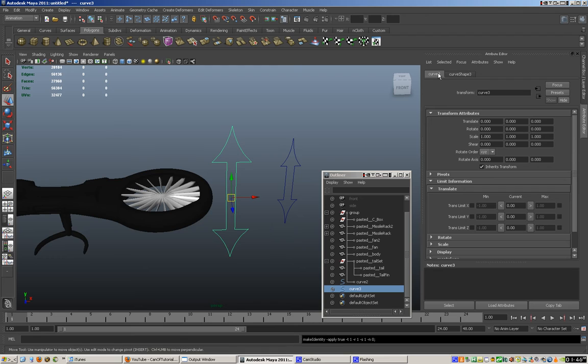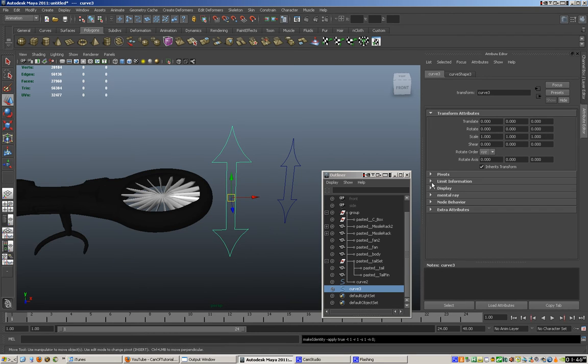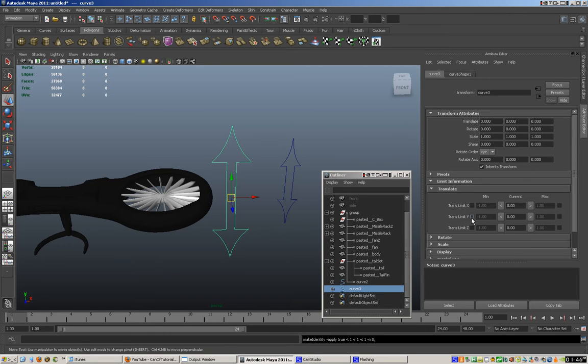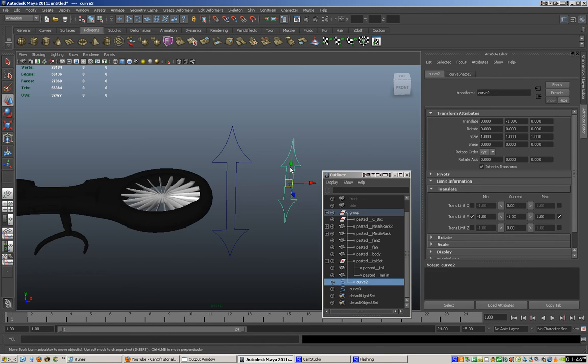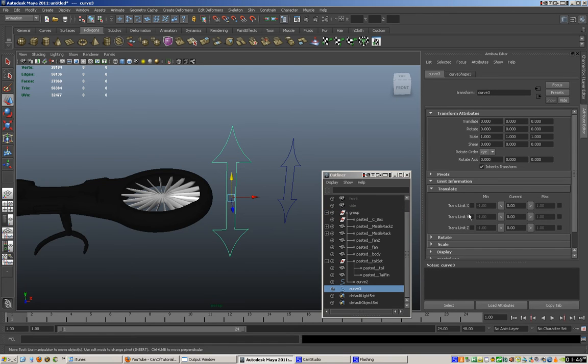Now you're going to want to open up Limit Information, and you're going to make sure that you're on Translate. And so when I move this arrow up and down, that's when it's going to move my tail fin. See, so I'm going to limit my arrow's translate Y limit, minimum and maximum. So I can go down to -1, I can go up to +1. It's important to know what your limits are.